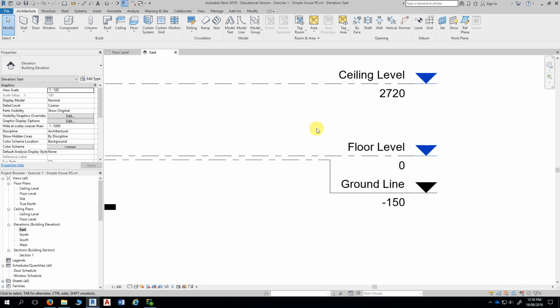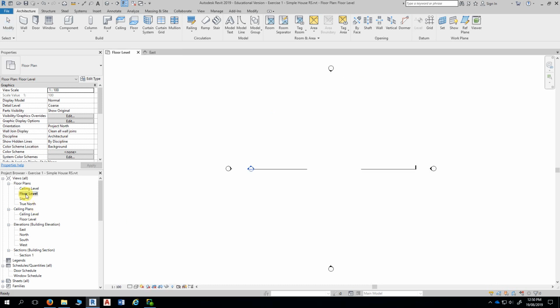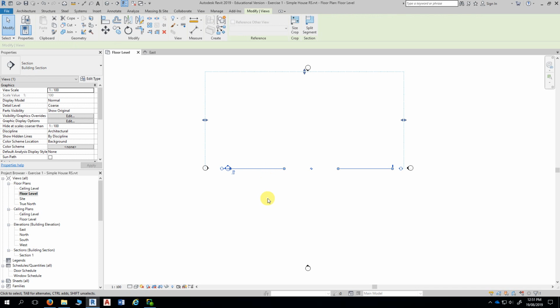Okay, so once you've set up your levels in the east elevation here, you're then going to go back to the floor plan, which is where we're going to ultimately begin drawing our walls. All right, can I just get you to select the section line in this floor plan and just delete it.